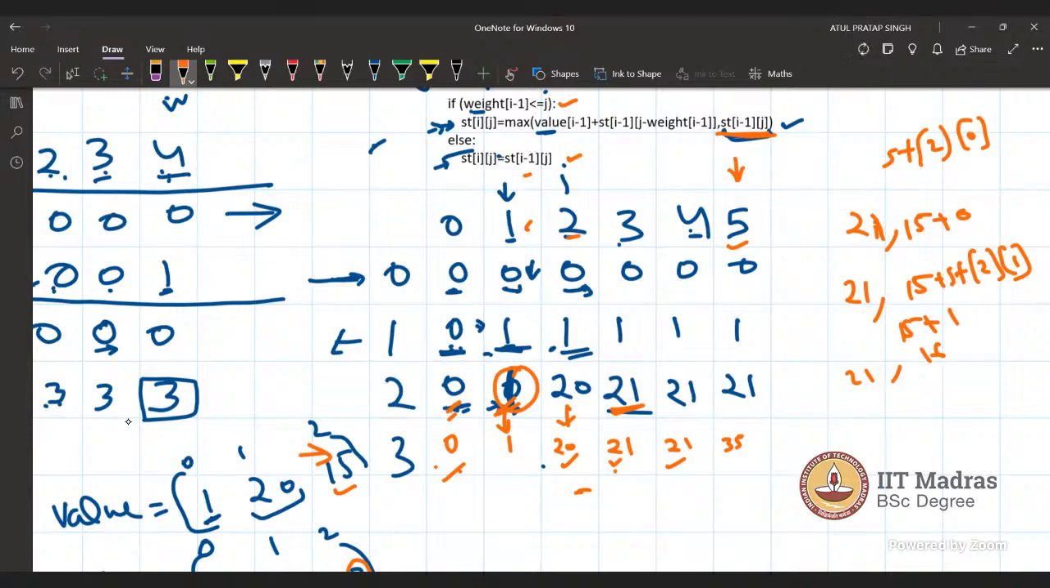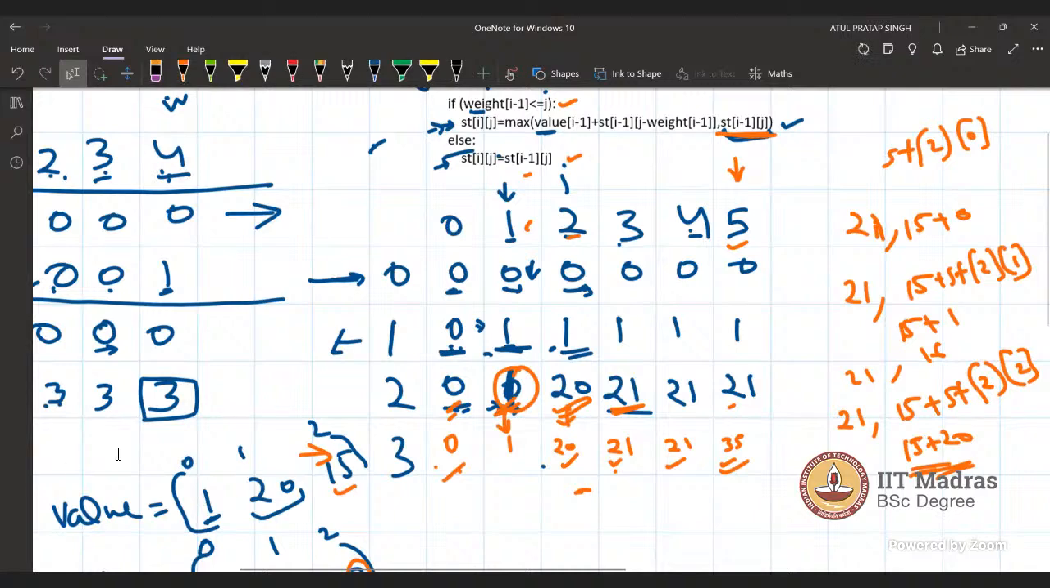And for the last value, capacity is 5 and weight is 3. If we select this, the top value is 21 and the new value is 15 plus ST[2]. After selecting this item, the remaining capacity is 5 minus 3 is 2, so we check for 2. So this is the ST[2] value, 15 plus 20. Now it becomes 35. So this 35 comes from here. Okay, so this is the inductive formula for that.